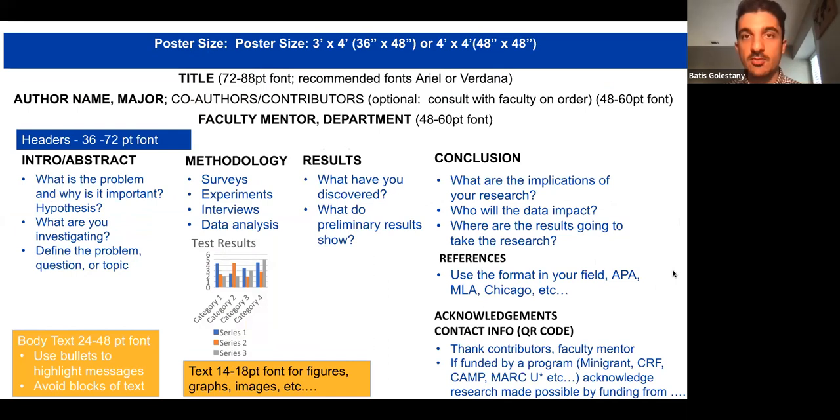So this is the specific format, and I encourage all of you who are making a poster to come back and check this and use it as a guide. This goes over the title, author name, major, co-authors, and the various font sizes you're expected to use. We would expect your title to be in 72 to 88 point font, followed by your author name, major, and co-authors and contributors. For example, if your grad students helped you, make sure you mention their names and give them credit. Faculty mentor and department go towards the bottom at 48 to 60 point font. Your headers should be 36 to 72 point font.